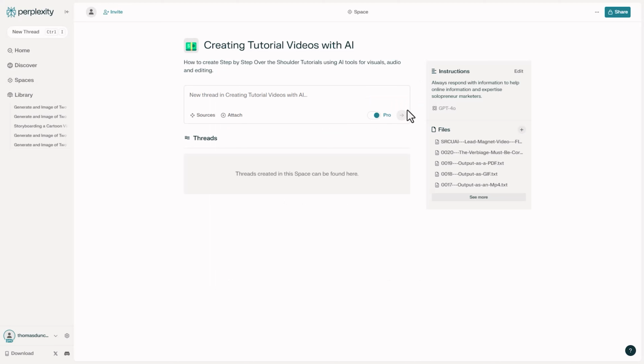We can start the process with our queries by first choosing a specific source. Now in this particular case, because we have the Pro version, one of the things that we can do is access our space files in addition to the web at the same time. So that's what we're going to do. We're going to access both our files as well as the web when we are generating content inside of this thread. We can now write in our thread.